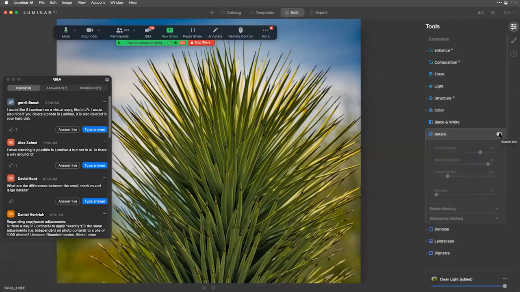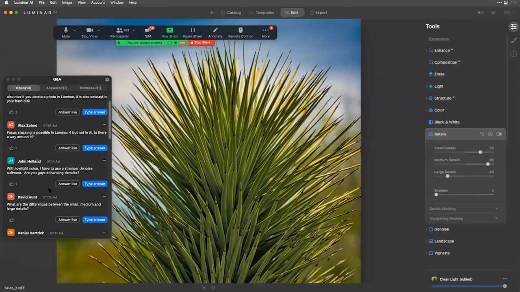David, does that work for you? Can you see the difference there in what the small, medium, and large details does? And what's cool about this is you don't have to use any sort of AI for sharpening.